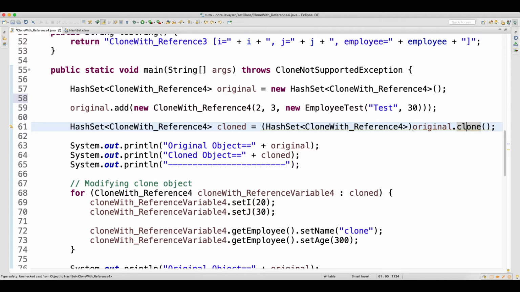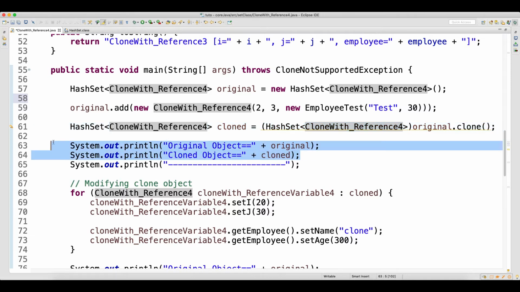So I'm casting back to my custom class because I need data of type HashSet which has a custom object. I need data of type HashSet which has a custom object. So I need to cast, right? And you know how to cast. In parentheses you need to write the class name and the type of the class. So you got a cloned copy now. Now look at here. You perform these operations, original and cloned.